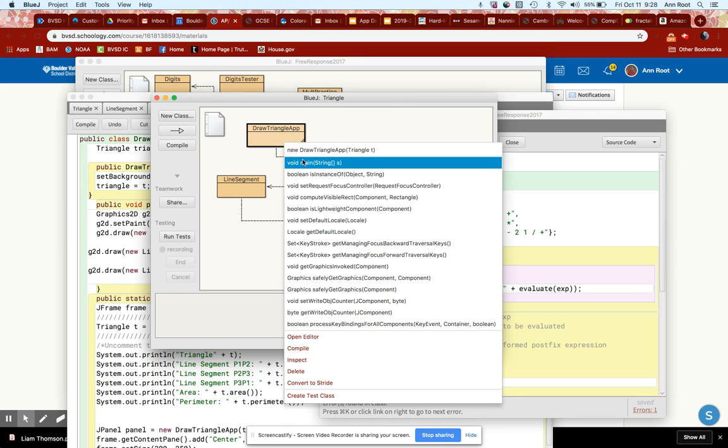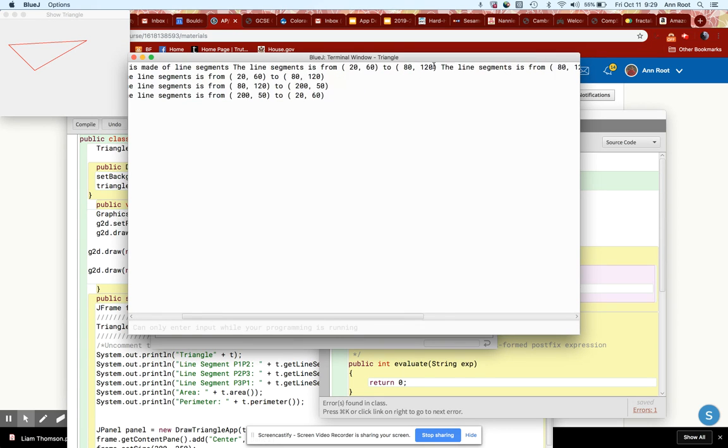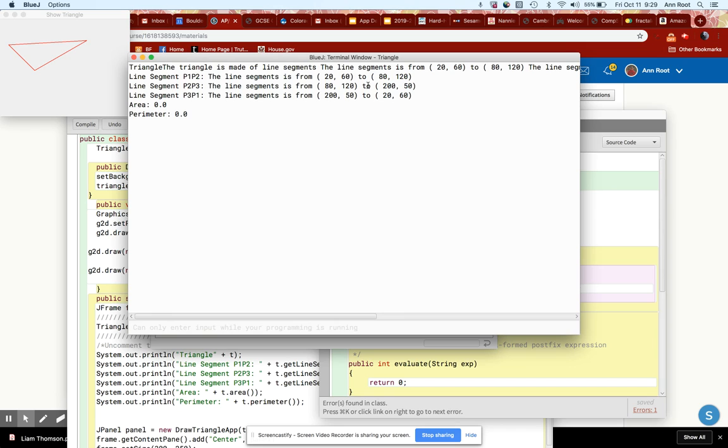And now, if we come in and run main, there's a beautiful triangle. Look at that. And then look at our print statements here. The triangle is made up of line segments from blah, blah, blah to blah, blah, blah. Maybe you want to improve the grammar on that, or maybe you don't, okay? But there it is. There's our fancy pants triangle.